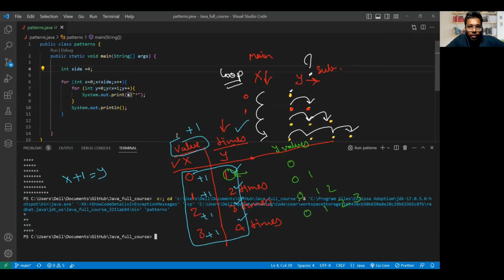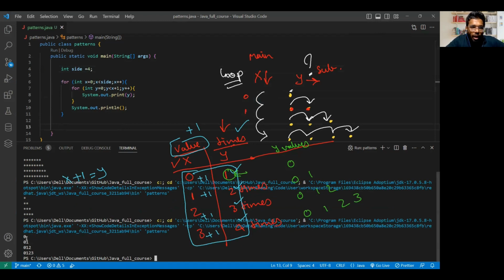Okay, so if you are not able to understand how this y is working, I am just going to remove this and simply put y here. If I run it, we'll be able to see I got 0, 0, 1, 0, 1, 2, and 0, 1, 2, 3. Clear? Yes. So yeah, it was pretty simple.